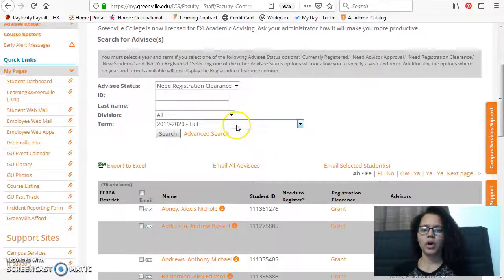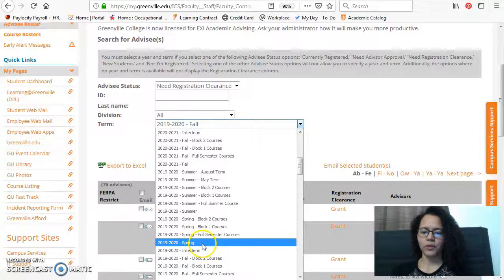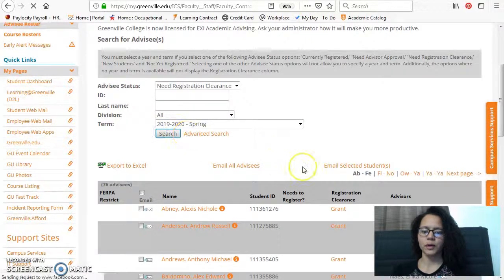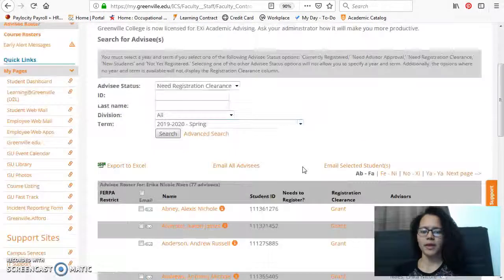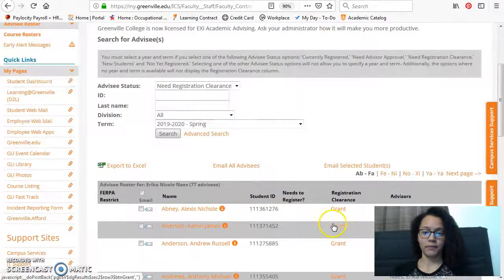Okay, so again, if I wanted to grant him clearance for the spring and the fall, I'd need to search for spring as well. Go pull up his name and then grant him clearance there again.